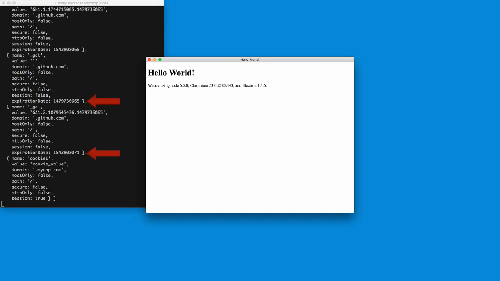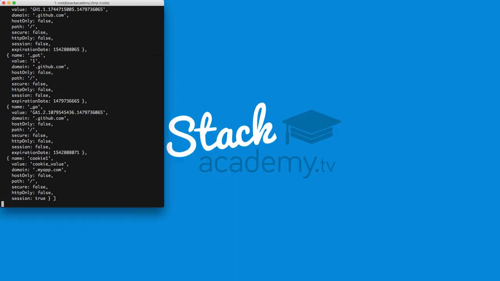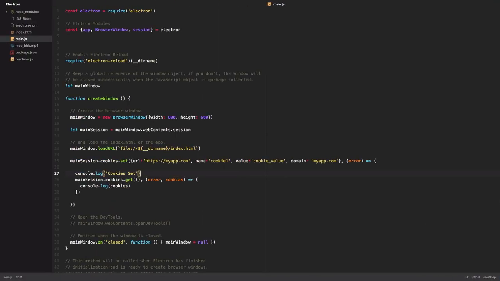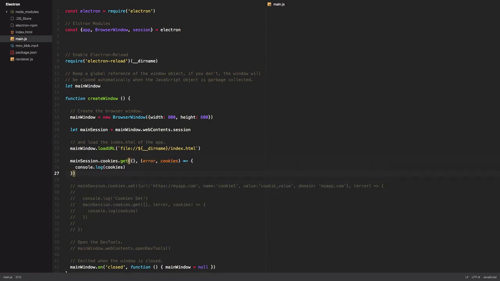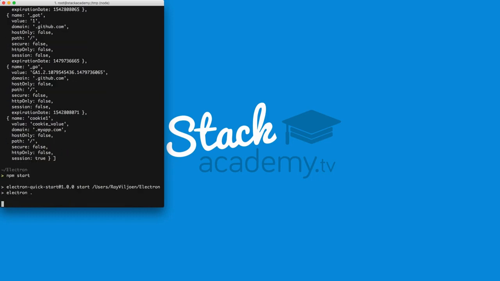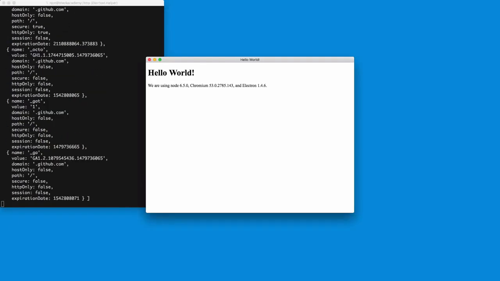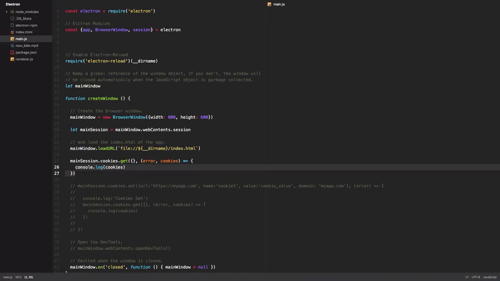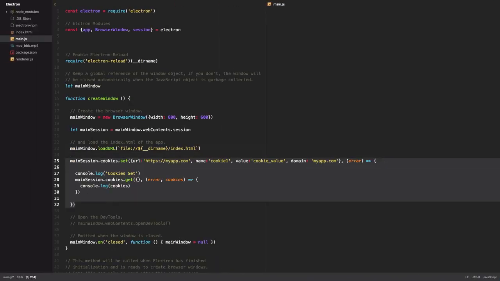Launch that, and the very last item in this cookies array is our cookie1. Notice, however, that this cookie does not have an expiration date, like the others, and session is true. This basically means that when we store a cookie without an expiration date, it becomes a session cookie. So regardless of the session being persisted or not, the cookie only lasts the lifetime of the session. We can confirm this by moving the get method back out and commenting the set method. Run that, and cookie1 is gone.